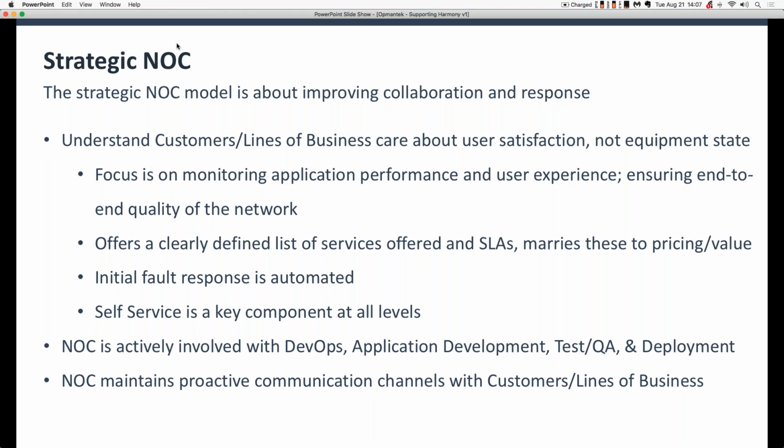what's their experience. Are the screens drawing? Are they rendering properly? Are they rendering quickly? Is access to the database quick? Is it actually running that synthetic transaction in a way that makes sense?